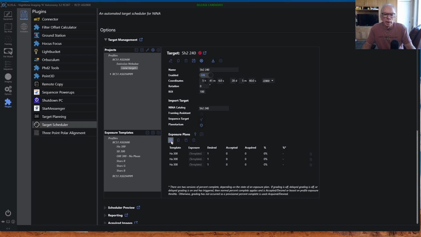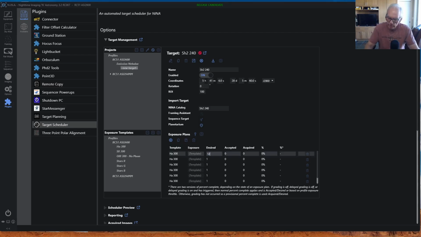So we're going to need 6. Now we're going to come in here, and so we got HA 300, and let's go up to what I'm going to be shooting. Again, I'm going to be shooting 120 of HA. Okay, so I have that. Now this one I want to change to my S2 120, and this one we're gonna, for the O3 no moon, 120.